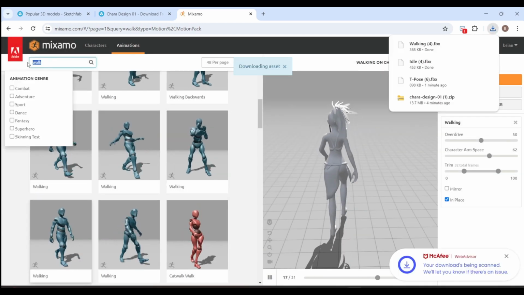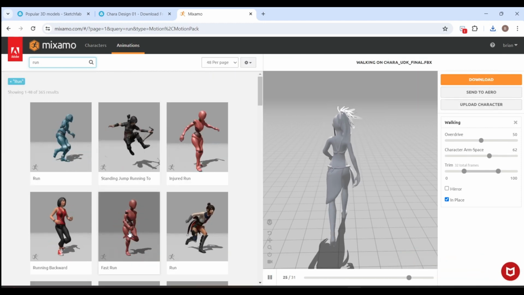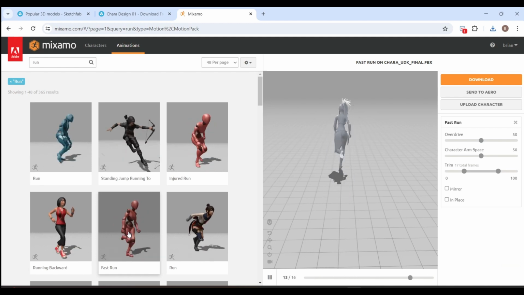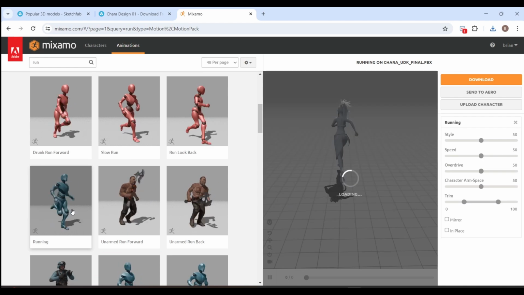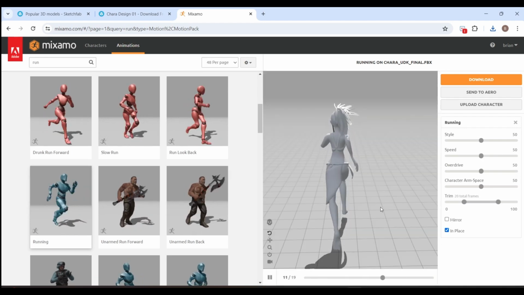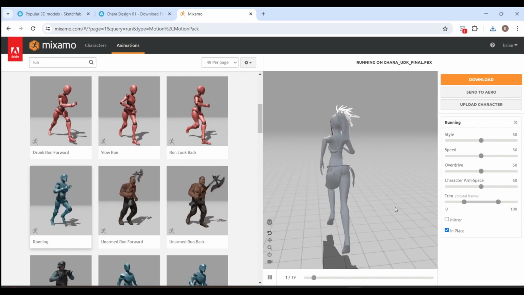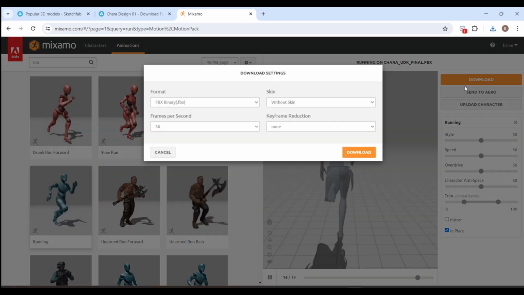And then we're going to get a run. Fast run. I mean, this running does. Also, we need to tick in place. And the hands don't seem to be colliding. I'm happy with that. So I'll download it without skin.